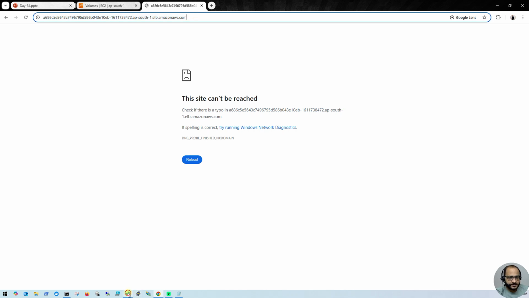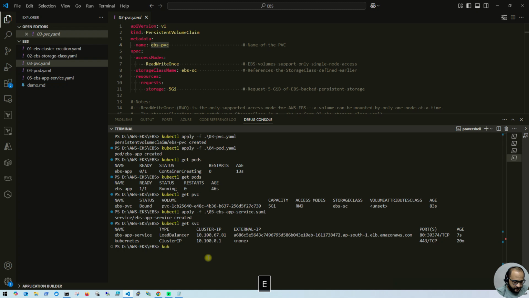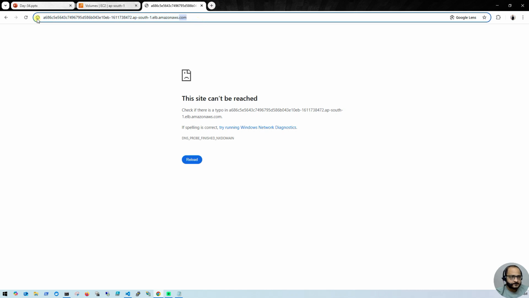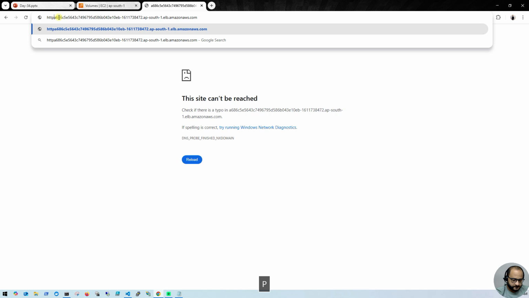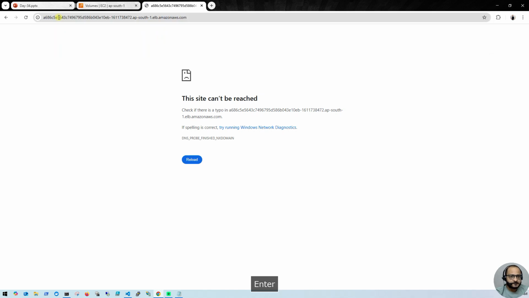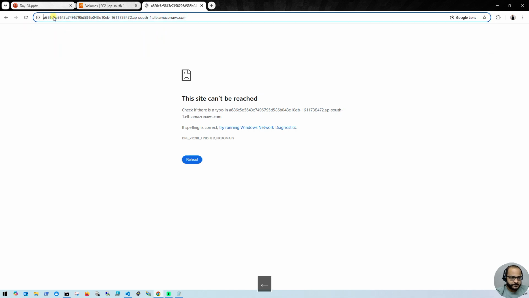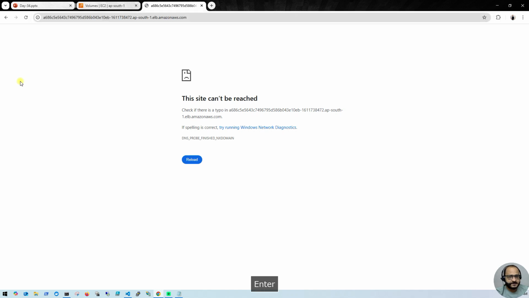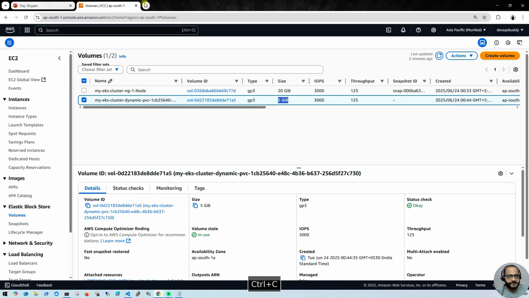Let's verify the pod status as well. kubectl get pods. Okay, the pod is running. Why is it not working? Let's wait a couple of seconds more. Let's try HTTPS. HTTPS won't work because we have not used SSL. Let me close it.